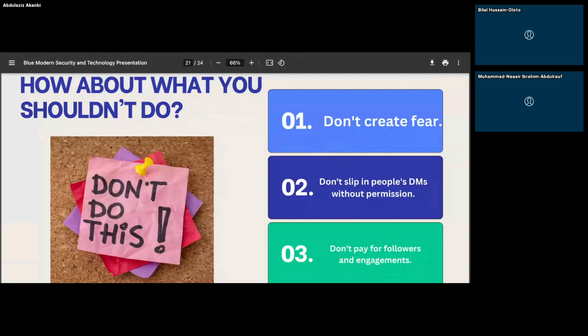And the third one is don't pay for followers and engagements. Now, this is a place where a lot of communities get it wrong, because many people on social media will pay for likes or use certain bots to tweak their content so that they will get more likes and followers to check the algorithm.